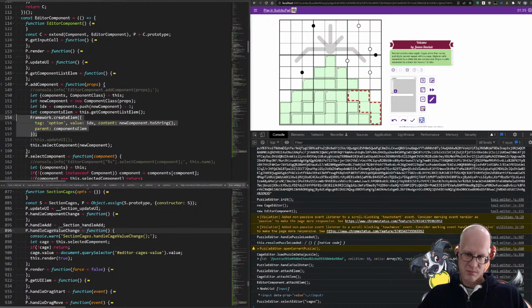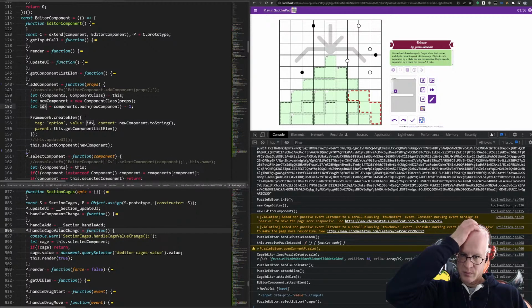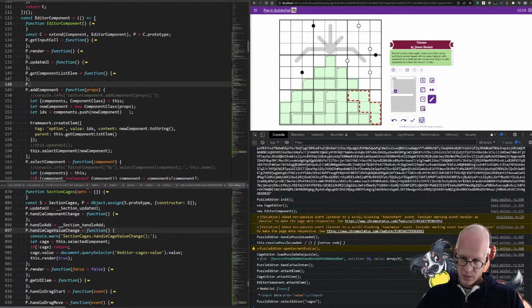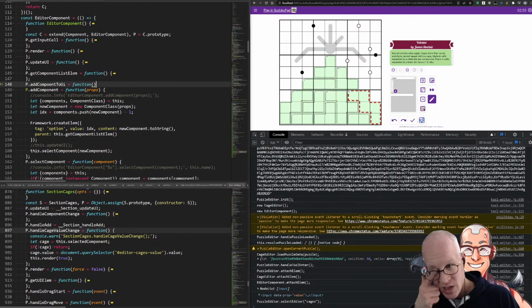It's in the base class, so I could get component list lm, get component list lm, create lm, get component list lm. Index components, new component string, components push. I'm just looking if this can go into a separate method, right? Add component to UI. Because this, for example, doesn't check if the component already exists, which is another thing.